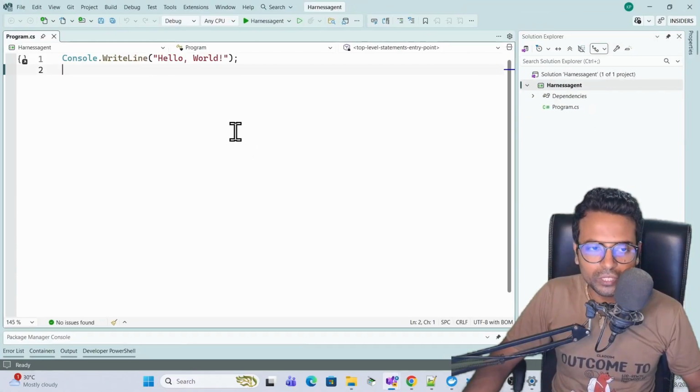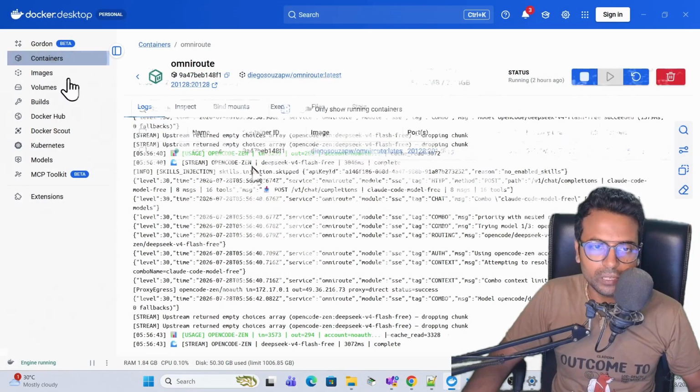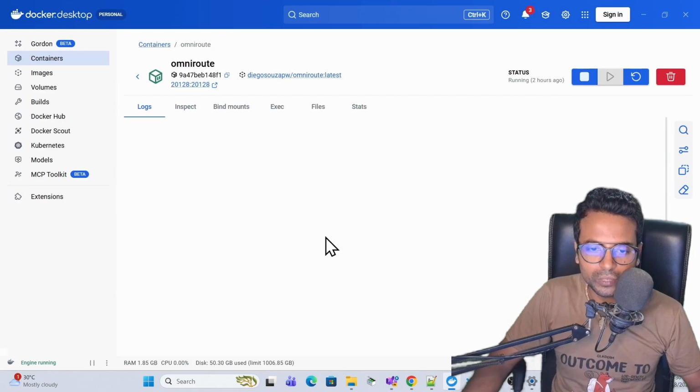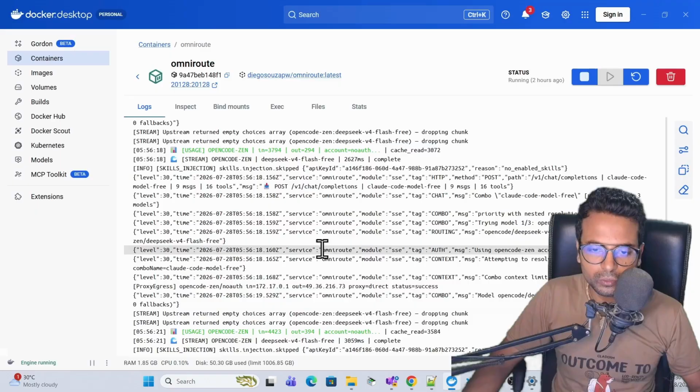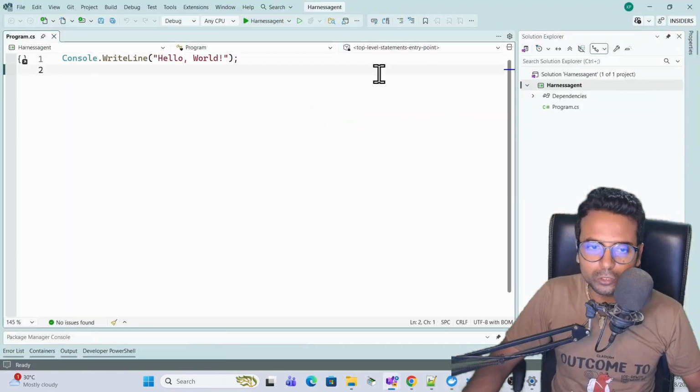One more thing before we start: you require local LLM access. For that I already created another session where local access is available using OmniRoute. Here my Docker is running with OmniRoute, and in OmniRoute I am able to get all the LLM access. We will try to use this. If you don't have it, you can watch my previous session. These two things are very important.